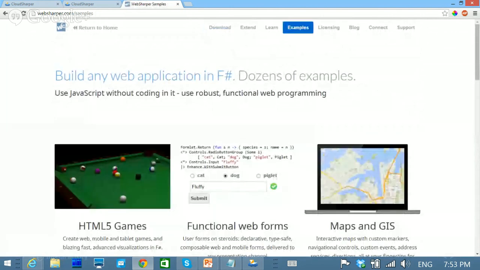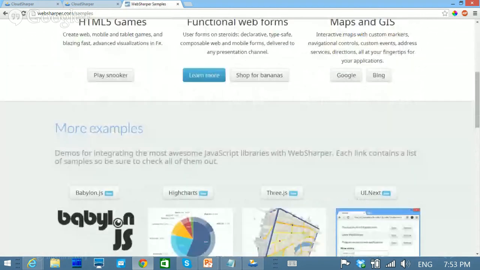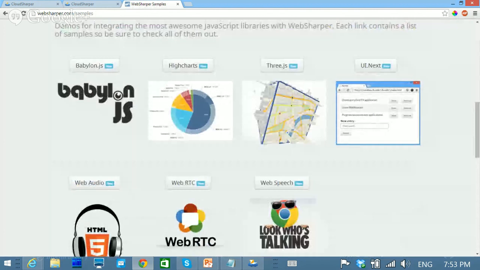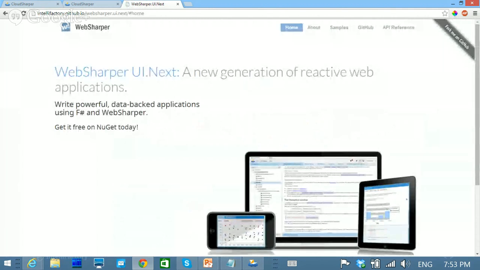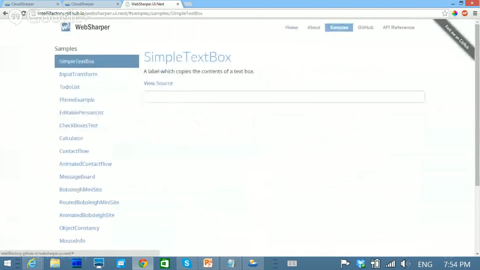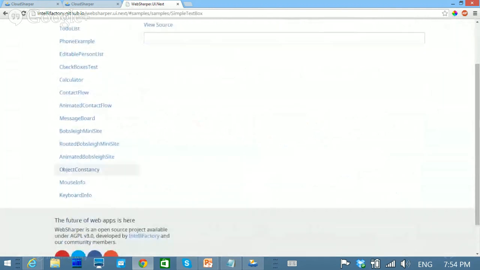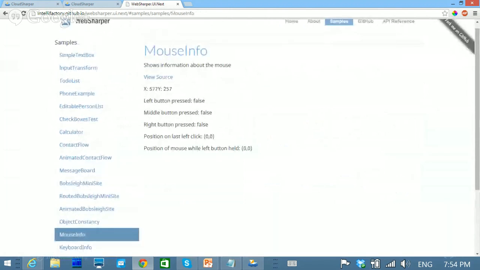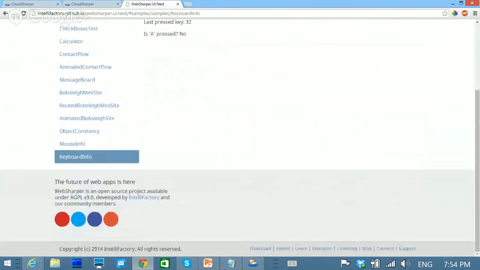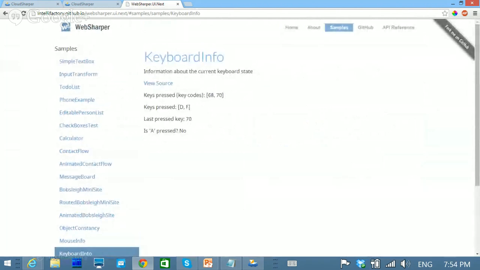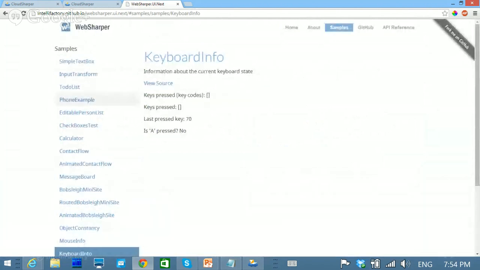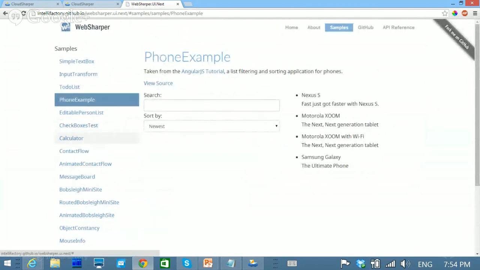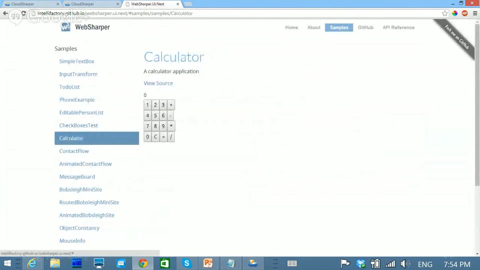So I'm on the WebSharper website. You can see there's a bunch of examples. For people who actually asked about UI Next, that's your button right there. Let's say I push the button. It will take me to another site about UI Next, and it has its own samples. They may look childish to you, but there's some pretty cool stuff. Like, let's just say keyboard info and things like that. You can go and see the source code for some of these. Some of the examples are actually a bit bigger. Some of them, you know, like little basic things like calculators.